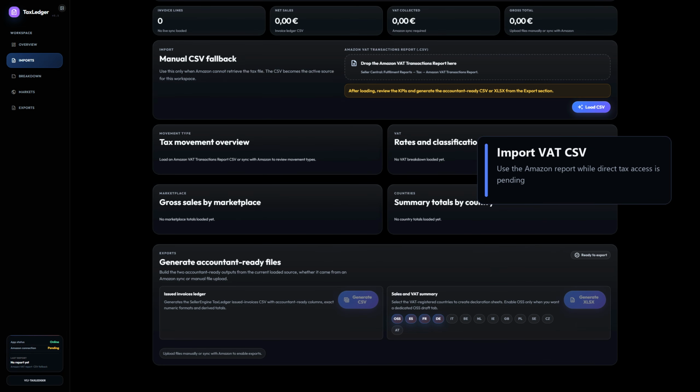Imports is the manual fallback for the Amazon VAT transactions report CSV. Use the report downloaded from Amazon without reformatting columns or manually rebuilding totals. The application needs the original transaction structure to detect dates, countries, currencies, movement types, and tax values consistently.